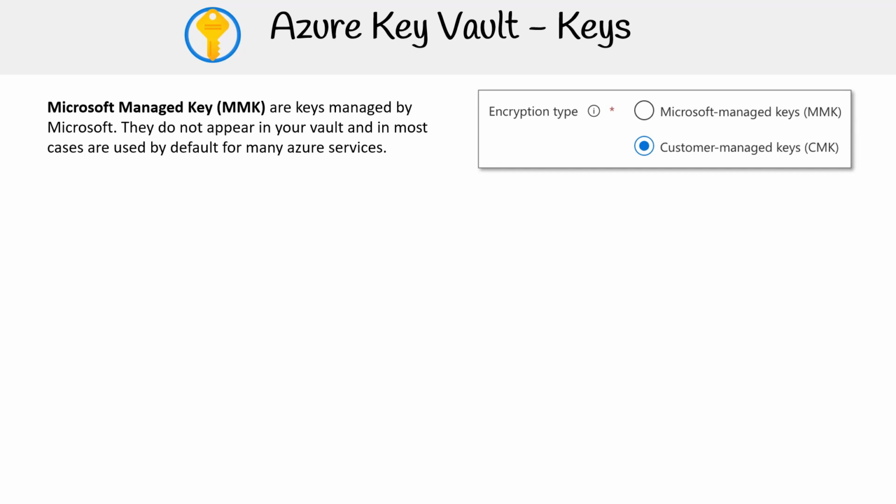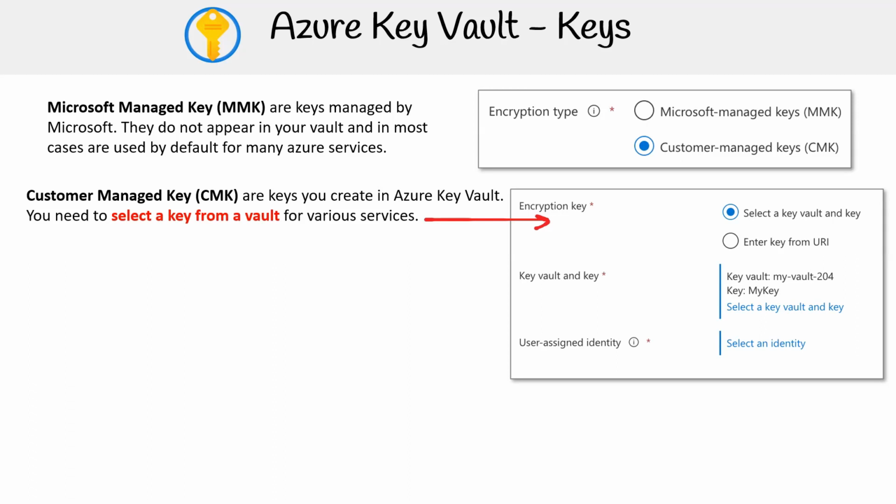Microsoft Managed Keys are keys managed by Microsoft. They do not appear in your vault, and in most cases are used by default for many Azure services. Customer Managed Keys are keys you create in Azure Key Vault. You need to select a key from a vault for various services.